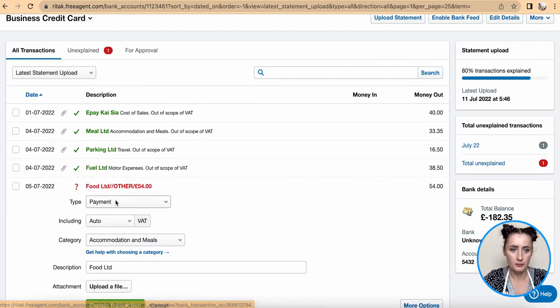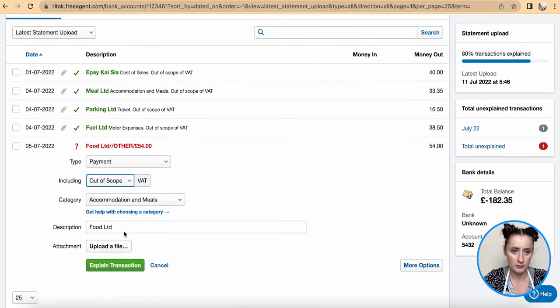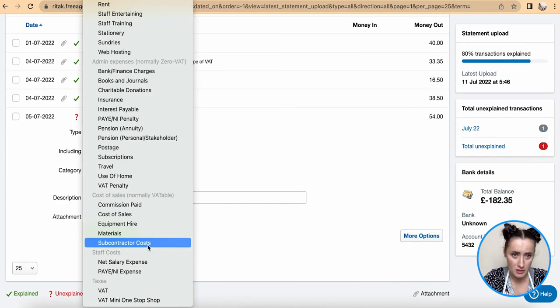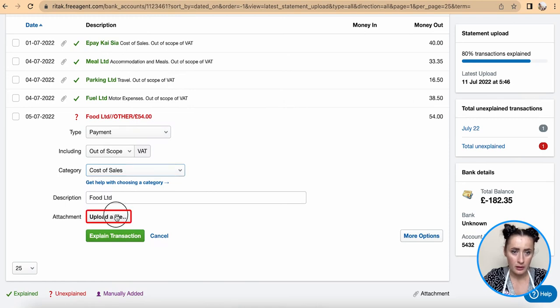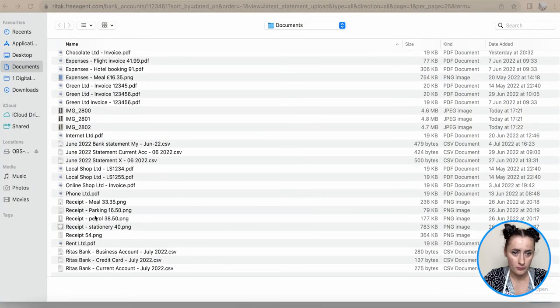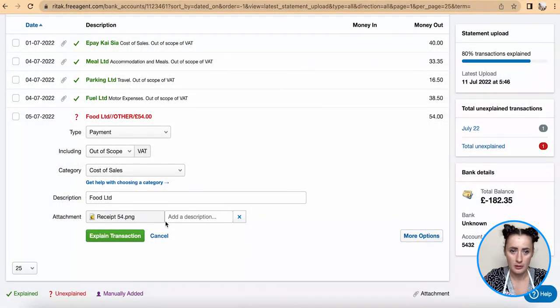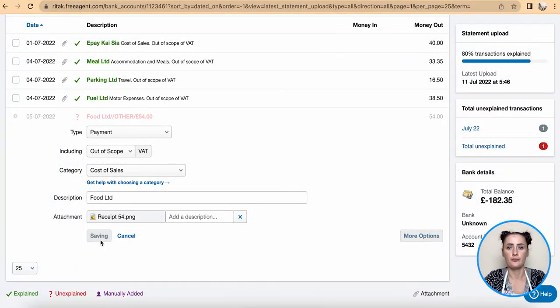Okay, and Food Limited, I will select out of scope. And this Food Limited is actually as well cost of sales. And I will upload a file. And explain transaction.